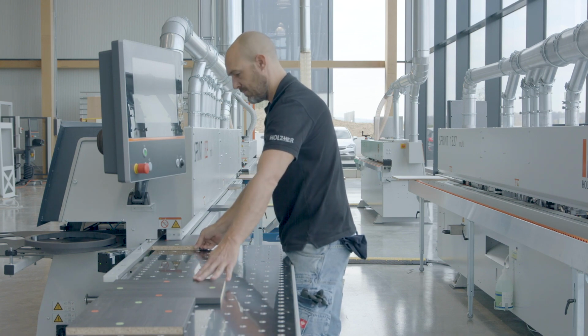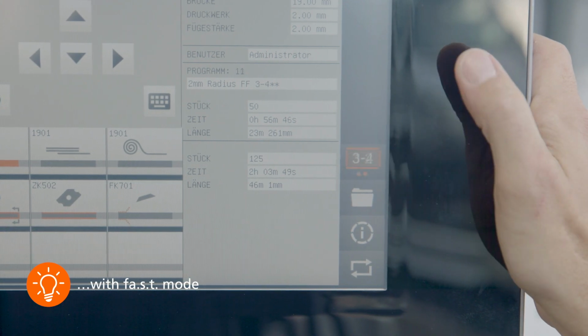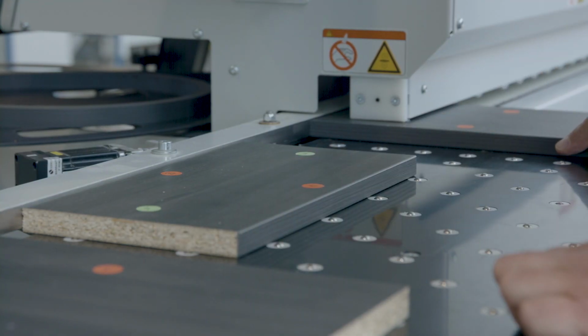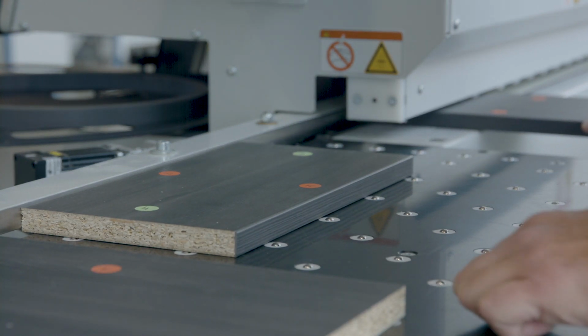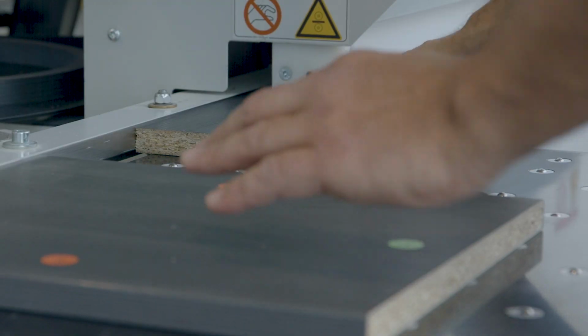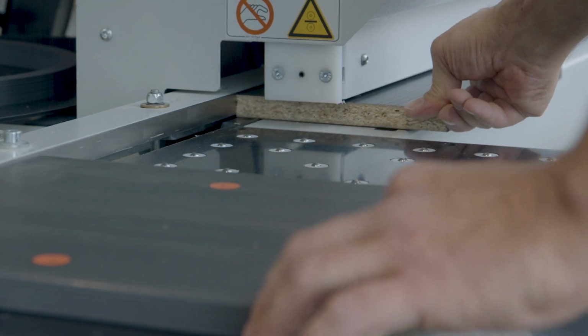The workpieces with the different processing steps can now be moved together into the edge banding machine. The process is controlled fully automatically by the dynamic infeed stop in the machine infeed. With FAST, you produce your workpieces in almost half the time and in top quality.